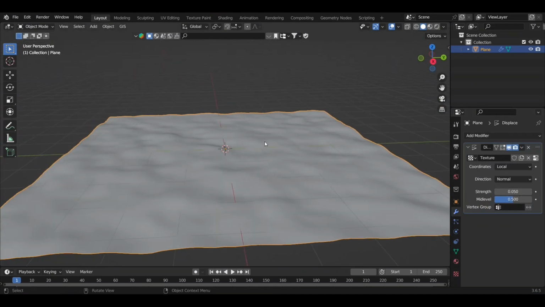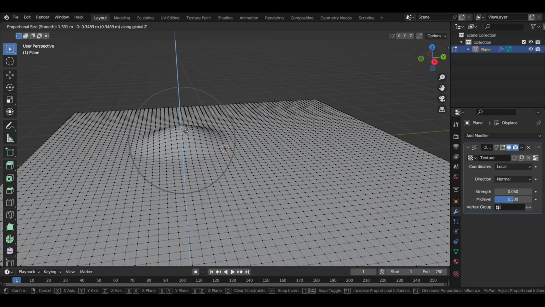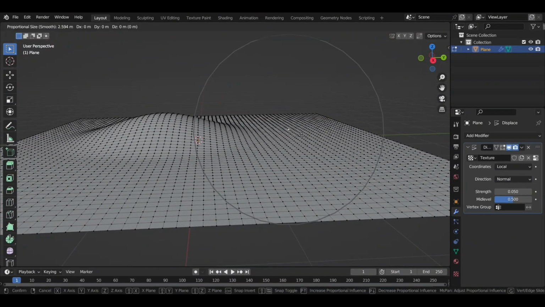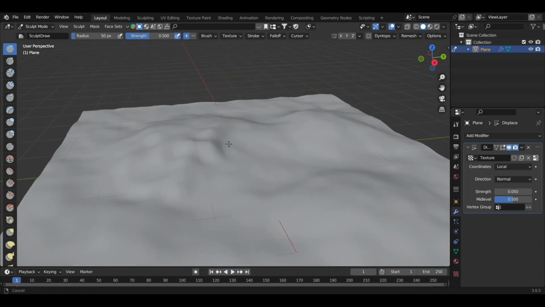To create the hill, go into edit mode, turn on proportional editing by pressing O, grab a vertex at the back, and pull it up to form a gentle slope. I used the sculpt tool briefly just to add a few sharper details.